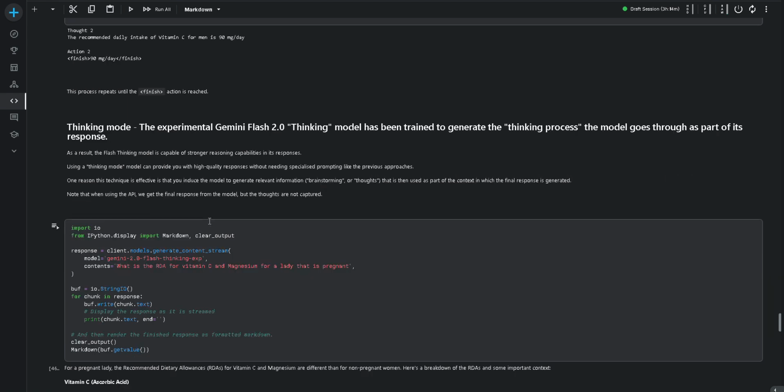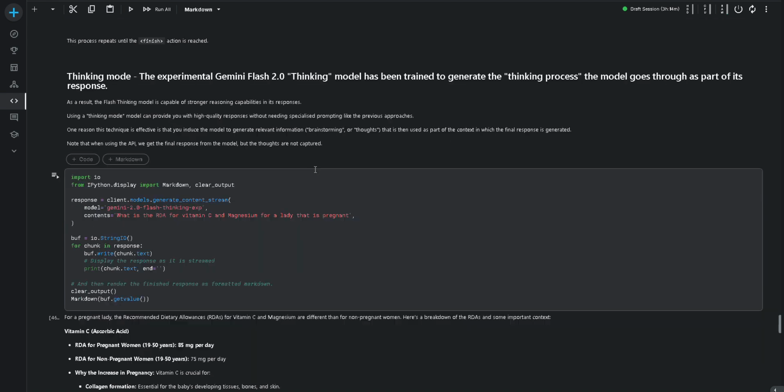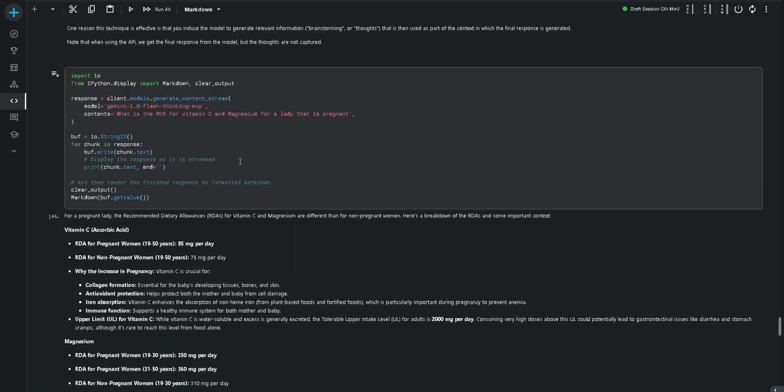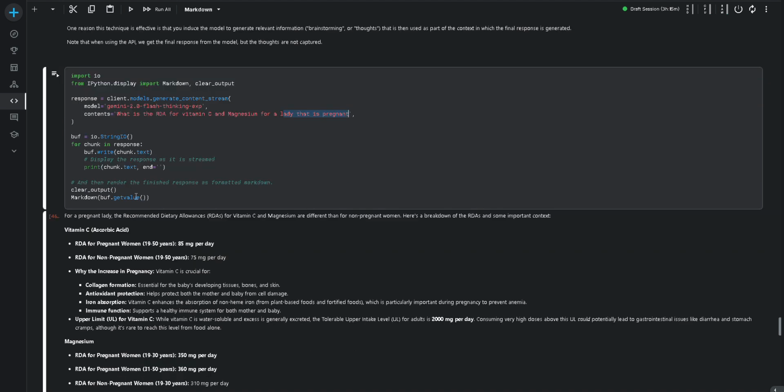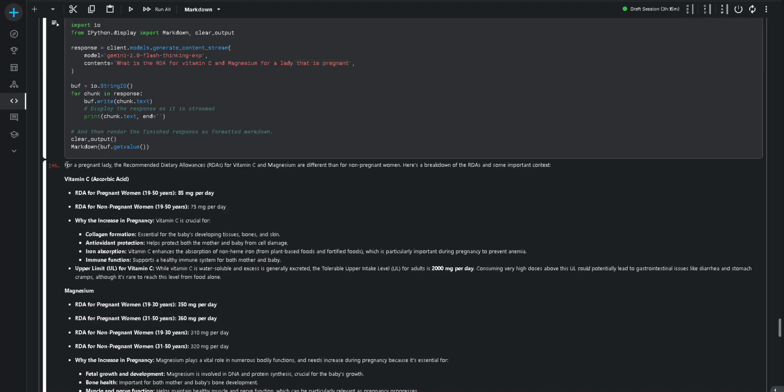Now with thinking mode as an experimental Gemini Flash 2.0 thinking module, this is pretty handy, pretty nifty. I quite like it. So we've just imported it over here, and as you can see, the contents is saying what is the RDA, so recommended daily allowance for vitamin C and magnesium for a lady that is pregnant. Okay, so moving on, we actually get that straight away based on that previous information.